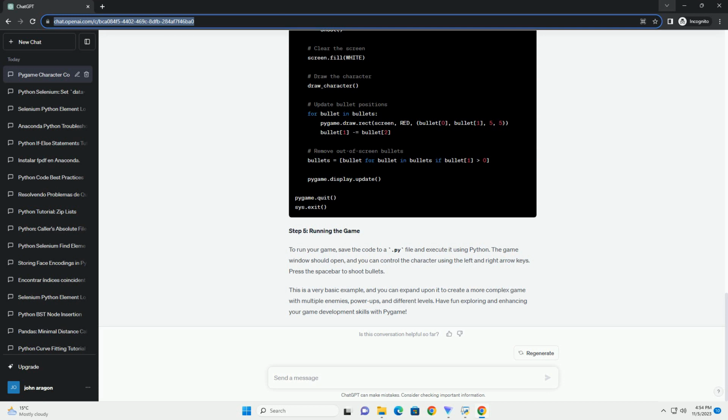Run the Python script, and you should see a window appear. You can move the player using the arrow keys and shoot using the spacebar, although the shooting action logic needs to be added. This tutorial provides the foundation for implementing movement and shooting mechanics in a Pygame environment.